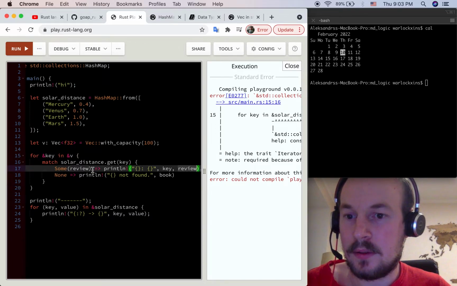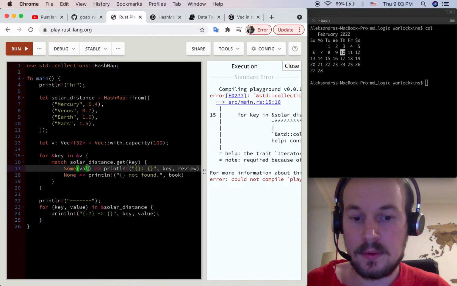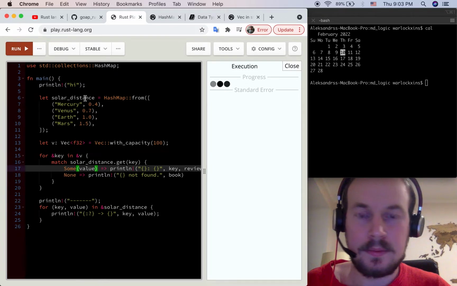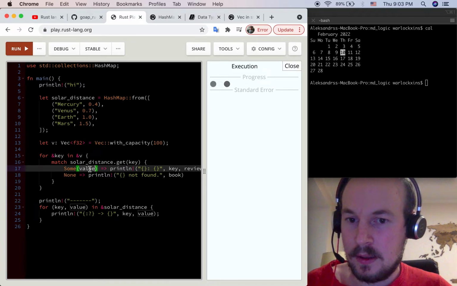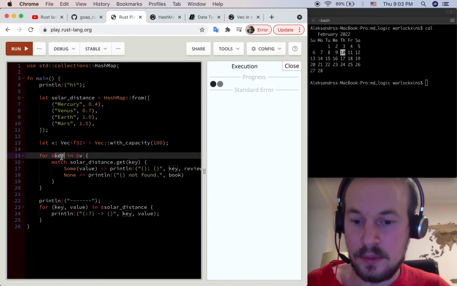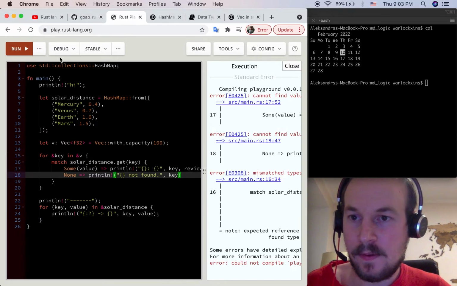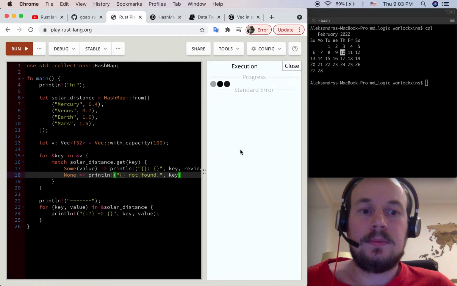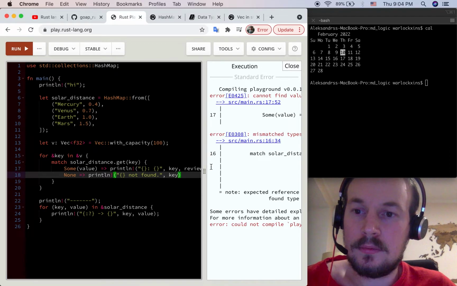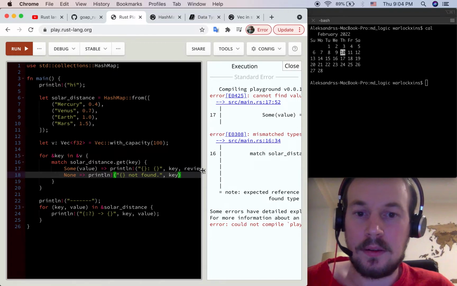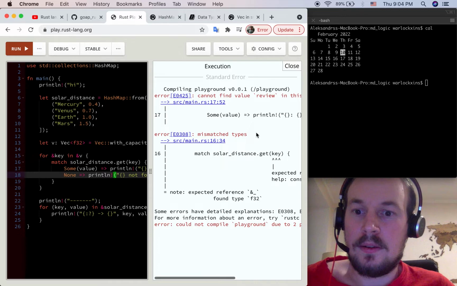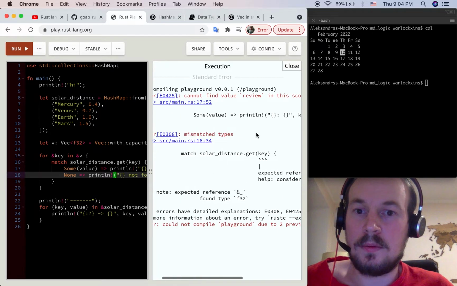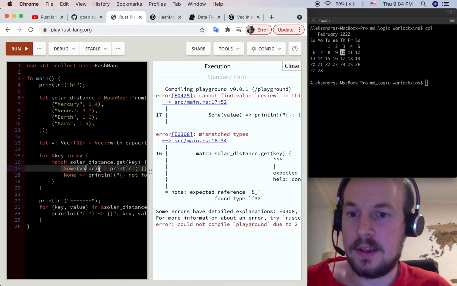Review. What the hell is review? Oh no, this is supposed to be a value as well. All right. This is gonna fail because there's no book. There should be key. Still errors. Cannot find the review in the scope. Line 17.